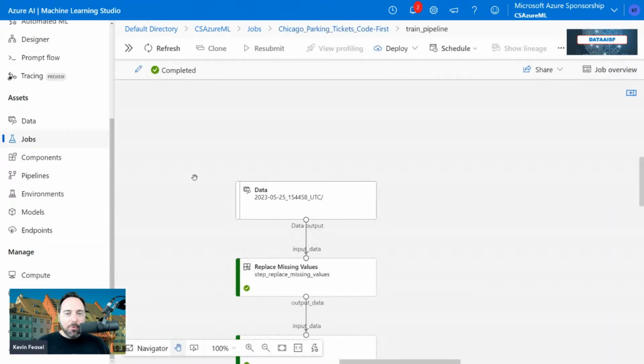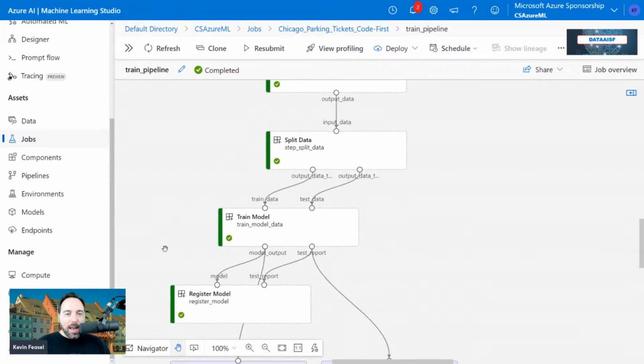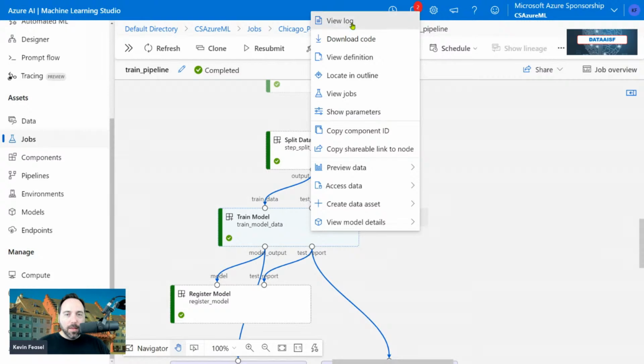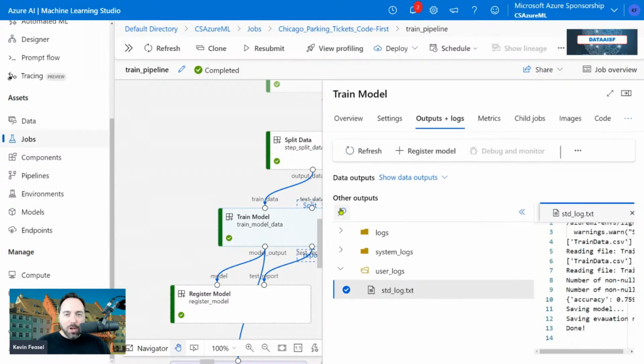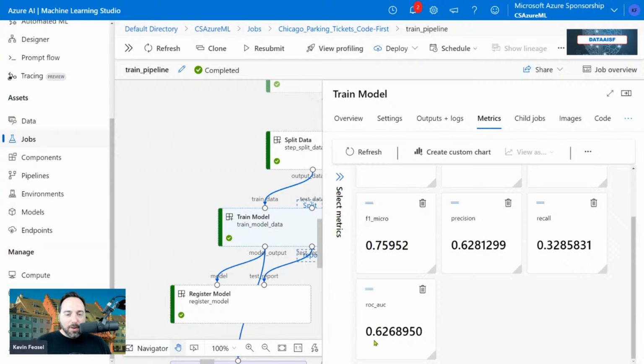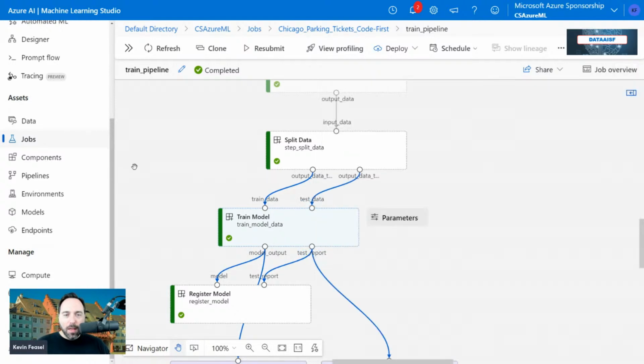But if I look at a prior edition, a prior run, you'll see we've got all of our different components. And I could do things like right click on this component and view the log. I could grab some code. I could get some information. Here are some metrics. My accuracy was 75%. My precision 62, recall 32, area under the curve 62. This is not amazing, but it's okay. It's not awful. Maybe. But that's my training.